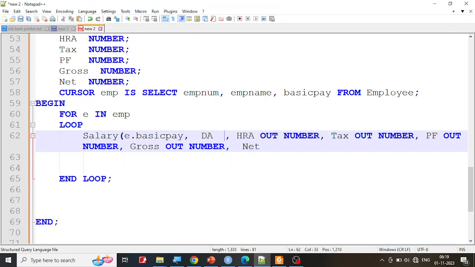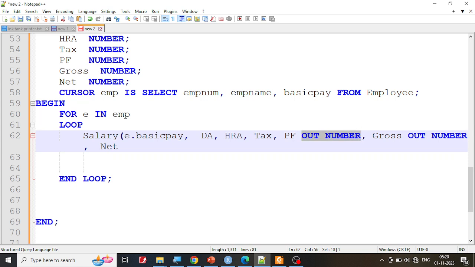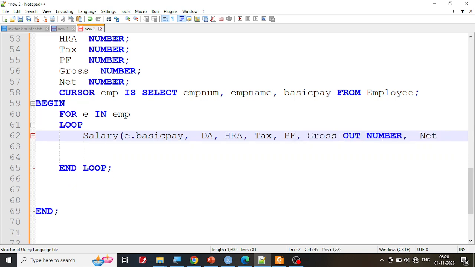I just want DA. I'm just passing, I'm calling it now, so I'm not declaring it. Next part is HRA, next part is tax, next part is provident fund, next part is net, and then that's the end of it.